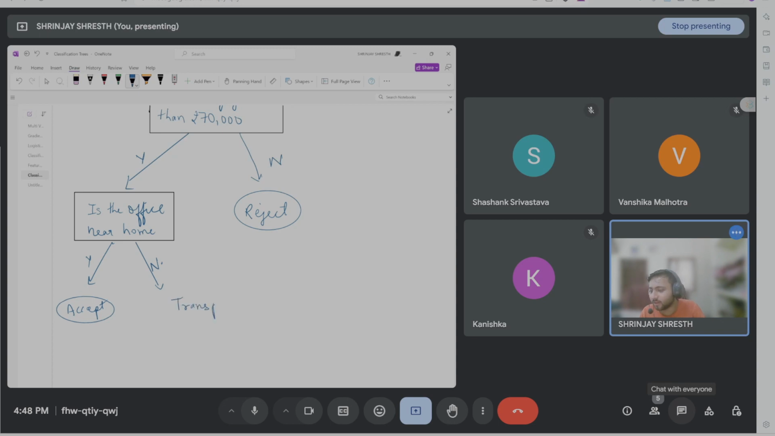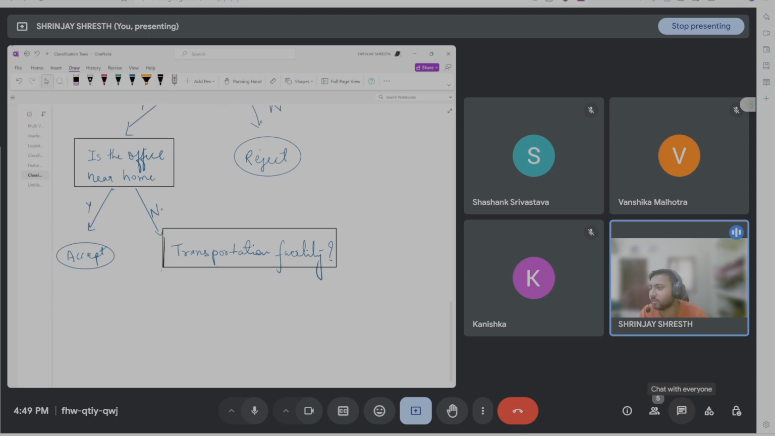प्रोवाइड कर रही है? क्या किसी तरह का ट्रांसपोर्टेशन फैसिलिटी है मेरे लिए? ट्रांसपोर्टेशन फैसिलिटी के हिसाब से भी देयर आर टू केसेस, yes or no? A yes or a no. If it is not there, straight away reject it. And if it is present there, accept it.